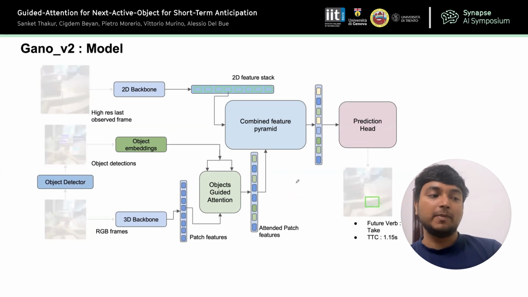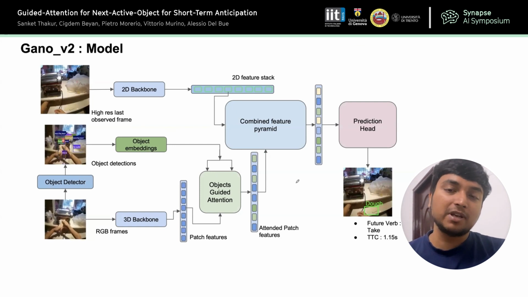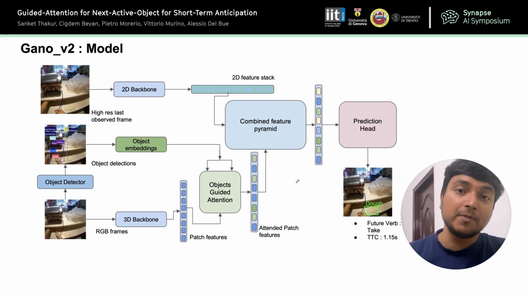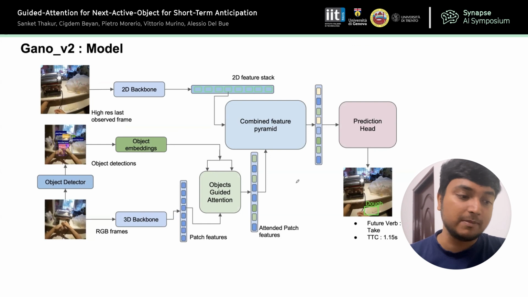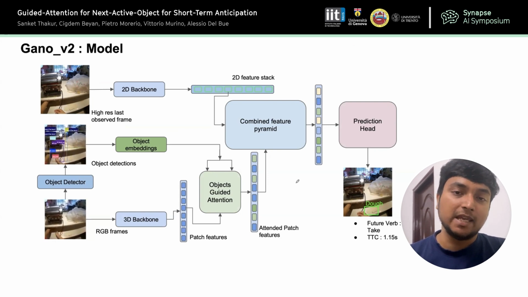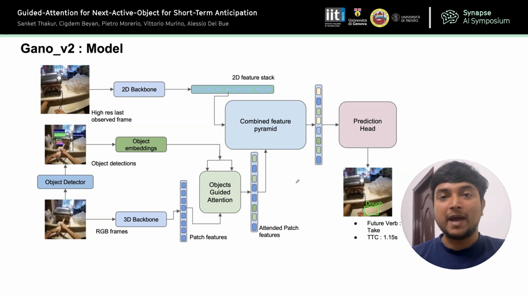Again, if I want to repeat this, we have a video clip as the observed segment. We extract n sample frames from that. We use an object detector to extract the object detections from those sample frames. We use a 3D backbone to extract the patch features from the sample frames, and also the object embeddings from different MLP based layers. We then feed these together to an object guided attention based module to get the attended patch features.